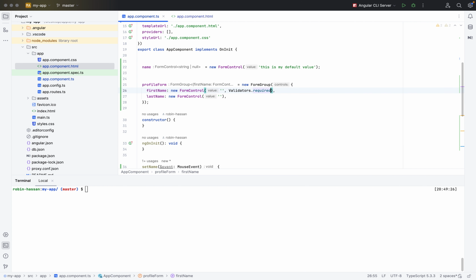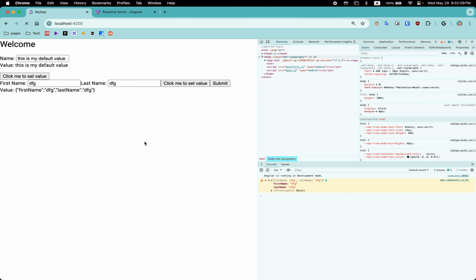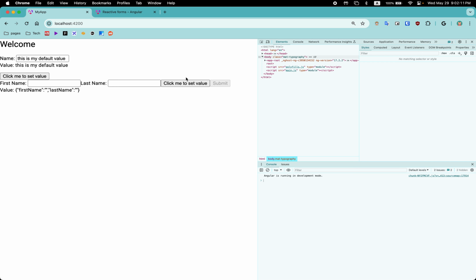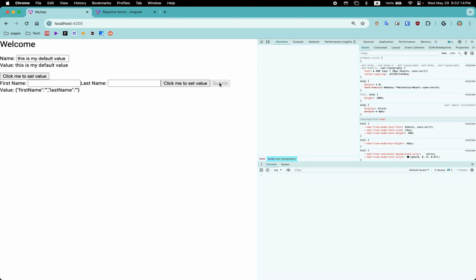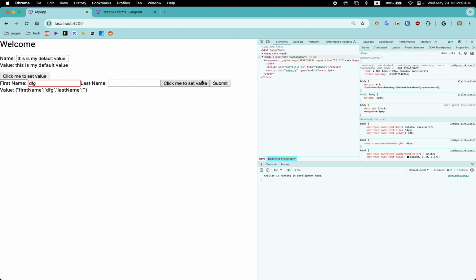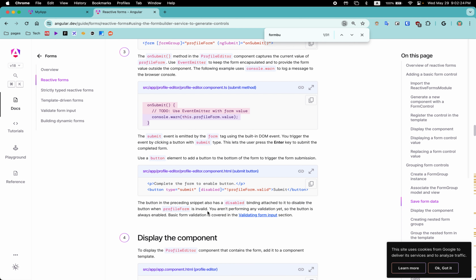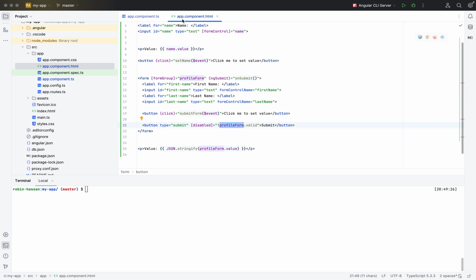Validators.required, and then we'll see that our submit button is disabled. If you see, nothing happened. Now I can write my first name. You're gonna see this is getting enabled. We can create our custom validator or put minimum, maximum. There are a number of options in there.